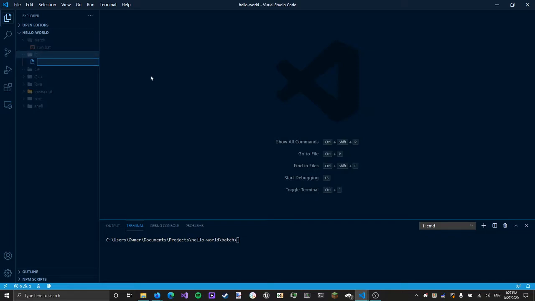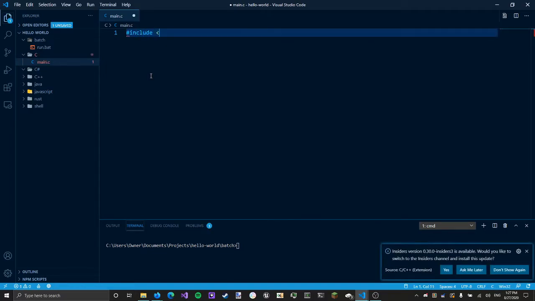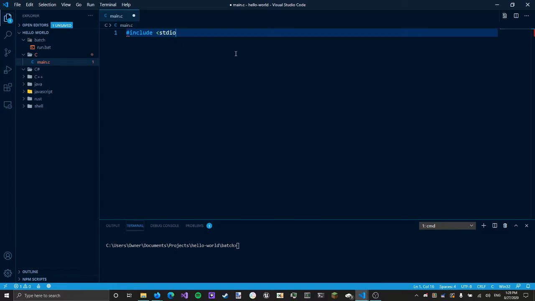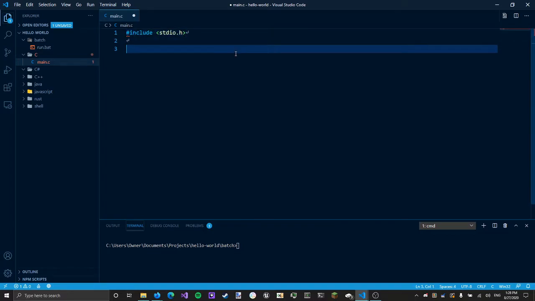C will create a new file, main.c. This one I'm pretty sure we do include stdio. It's telling me that there's a new C extension, .h. Does that say where it's located? Yes, it does. It's in the Windows SDK.